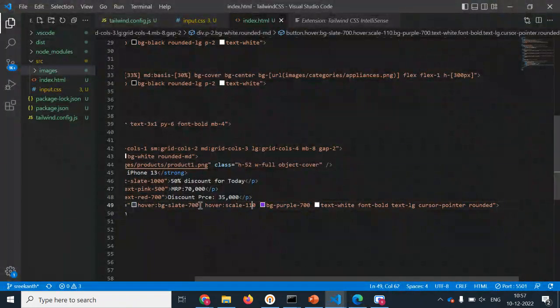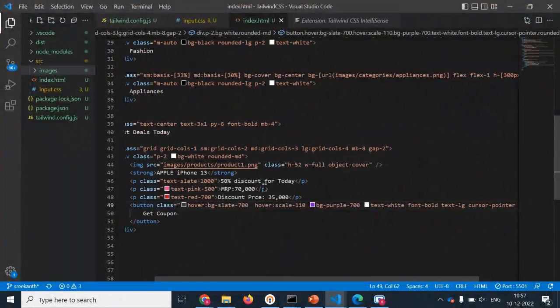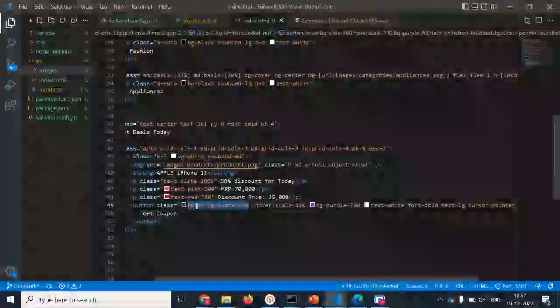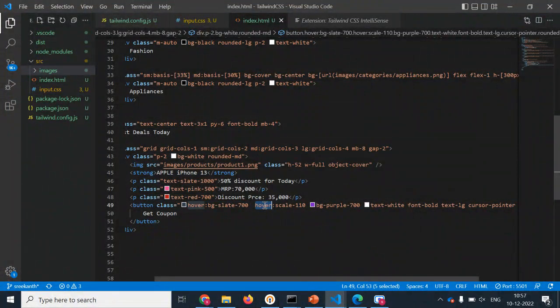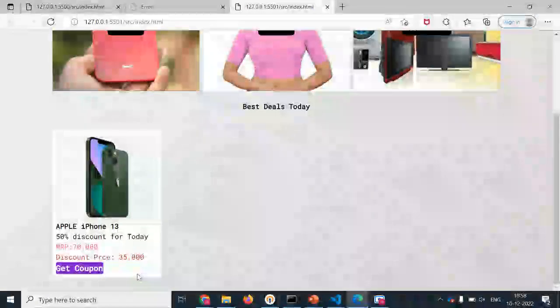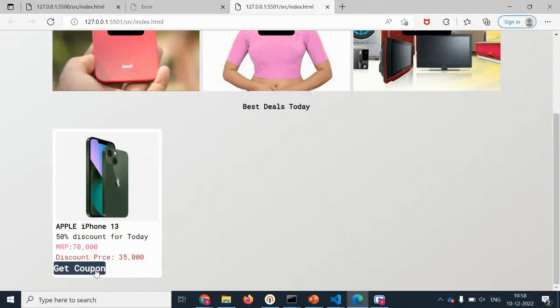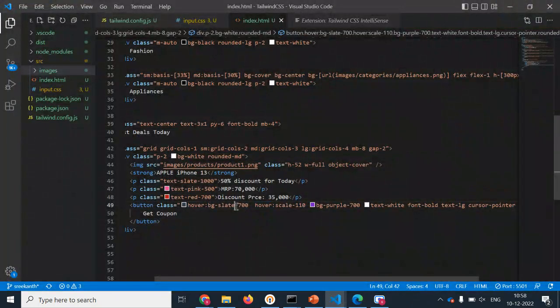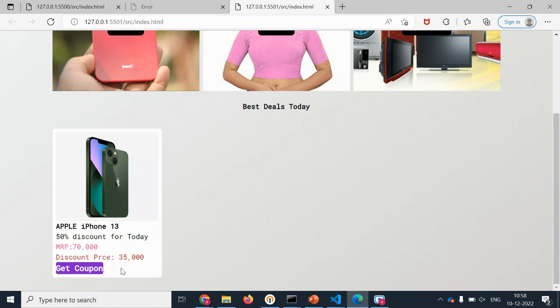Next, hover means when you mouse over your button or anything, we apply these classes only when it hovers on the particular button. The button background will be slate. Now purple is there. If I hover over it, the color will change to black, that is slate color. If I change this one to pink, automatically when I hover on it, it will become pink.